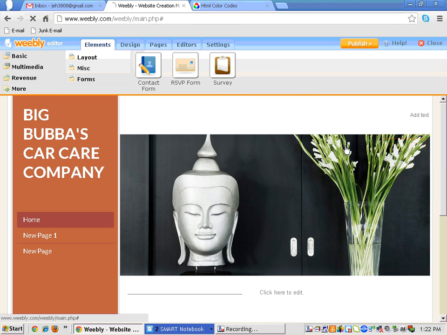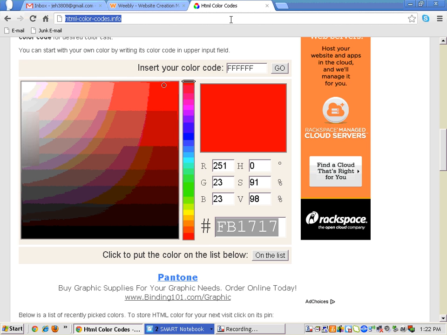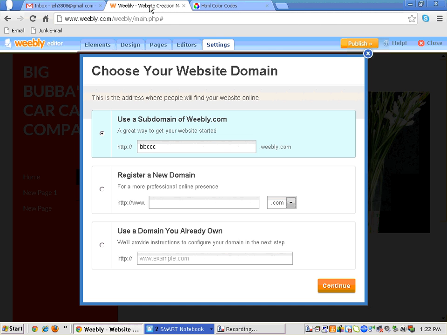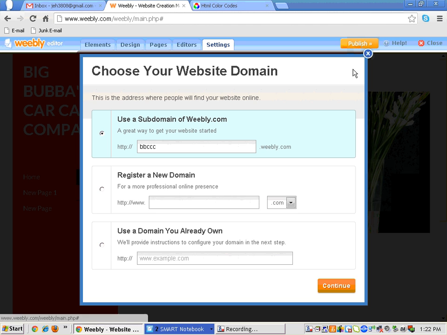Okay. When you get finished, you'll click on Publish, and you want to use a subdomain of Weebly. So in other words, I could go to a new browser window and type in the search bar http://bbccc.weebly.com and access my page. Now, I'm not going to publish this page, just in case there is a Big Bubba's Car Care Company out there. But you'll click Publish and then type in your free domain and continue.